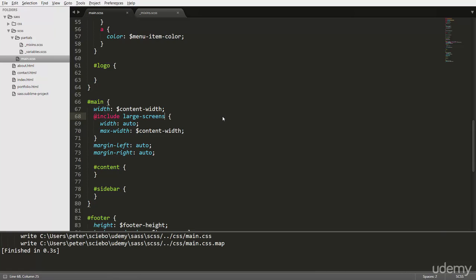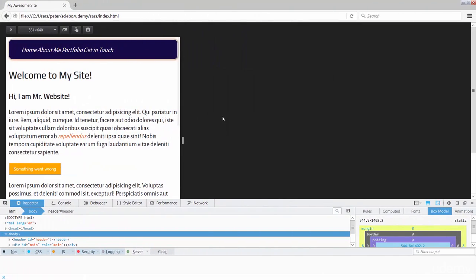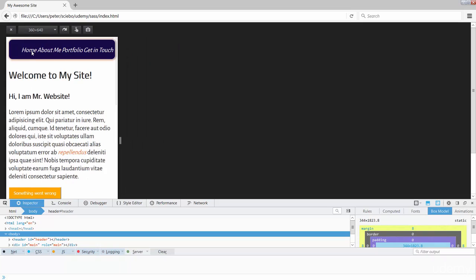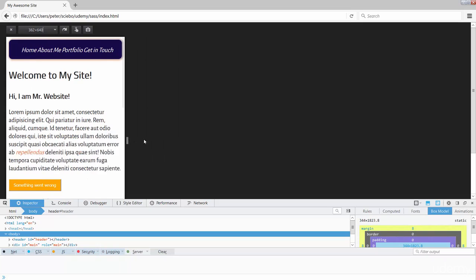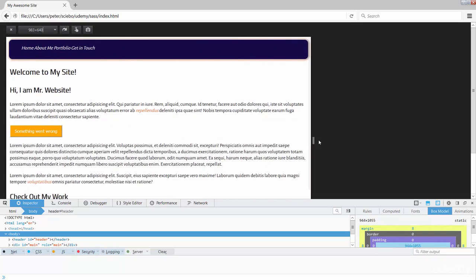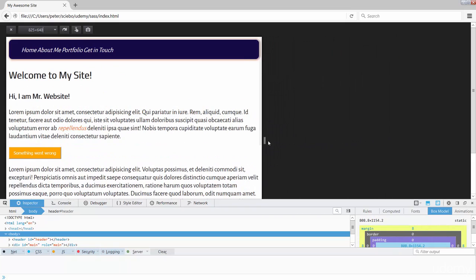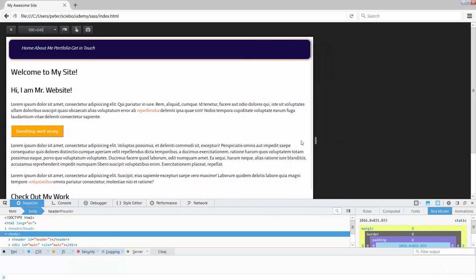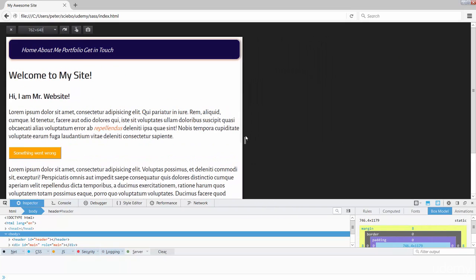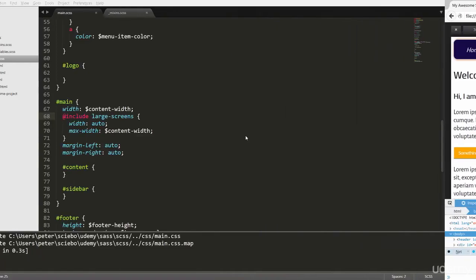So let's hop over to the browser and make sure that everything is still working fine. So I'm going to go back to the 360 times 640, and we can see that everything is still resizing until we hit that breakpoint of 960 pixels. And also the font size is still increasing for smaller screens. Alright, all good, so let's go back.